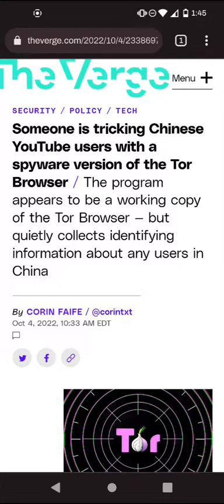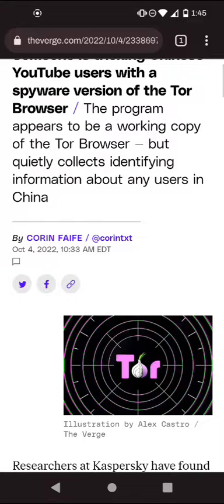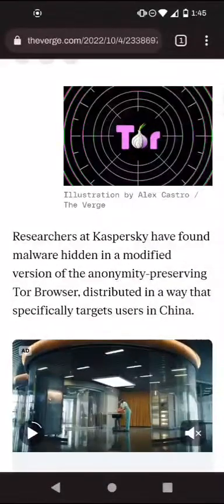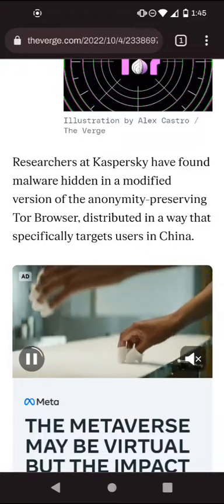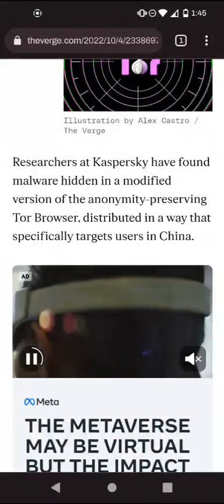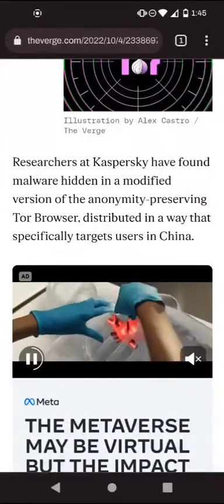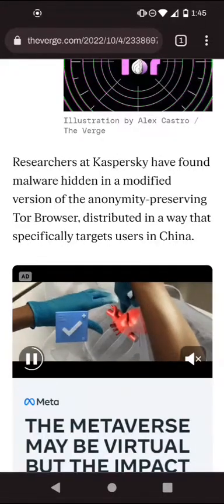Basically, what I'm going to explain is the Tor browser. Someone is tricking only Chinese YouTube users with a spyware version of the Tor browser. The program appears to be a working copy of the Tor browser, but it quietly collects identifying information about any users in China. Illustration by Alex Castro of The Verge. Researchers at Kaspersky have found the malware hidden in a modified version of the anonymity-preserving Tor browser that is distributed in a way that specifically targets users in China.